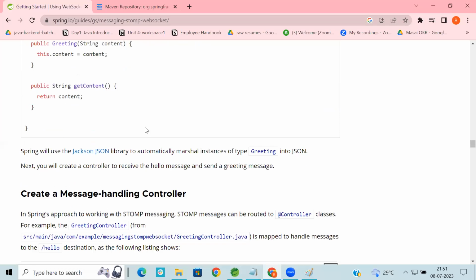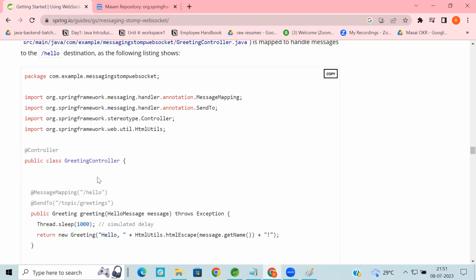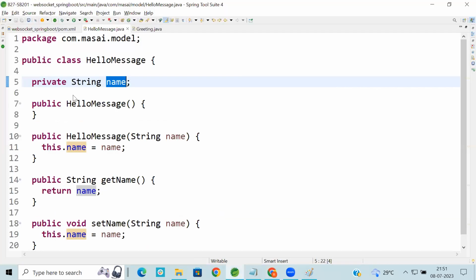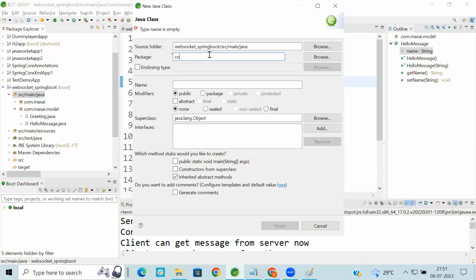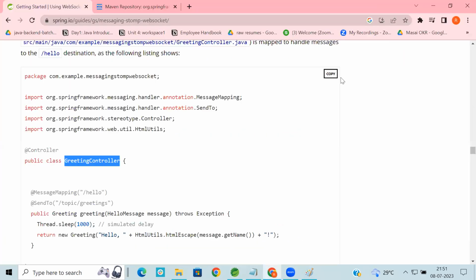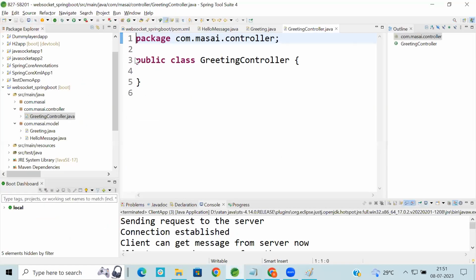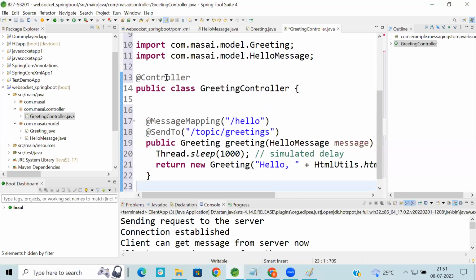So these are the two classes. The model classes are created. Now I need to create the controller class. In the controller class, we are going to create this one, GreetingController. So let me copy this and keep this in a package. The package should be com.masai.controller, and paste this GreetingController, and just copy this one, paste it here. We need to discuss this class a little bit more.